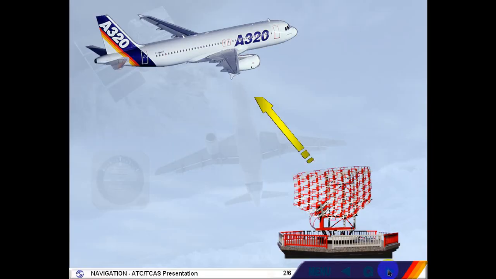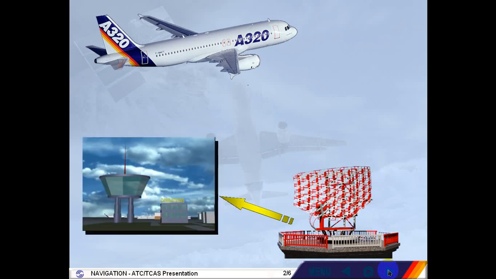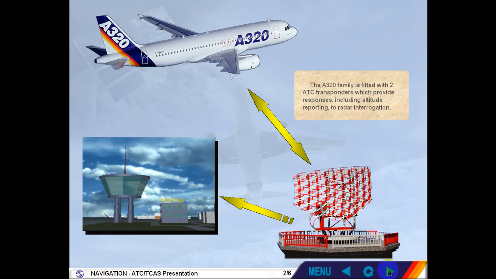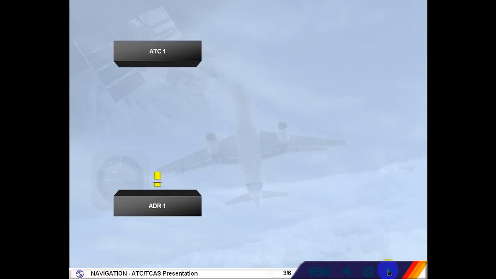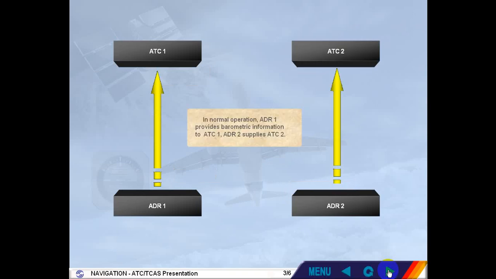The A320 family is fitted with two ATC transponders, which provide responses, including altitude reporting, to radar interrogation. In normal operation, ADR1 provides barometric information to ATC1, ADR2 supplies ATC2.